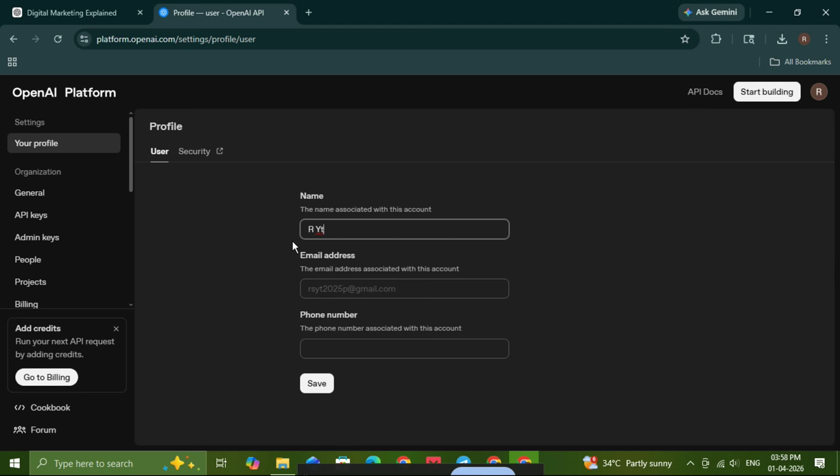After you've typed the new name, take a quick moment to review it one more time. If everything looks good, click Save to confirm the change. This step is important because your update won't be applied until you save it.